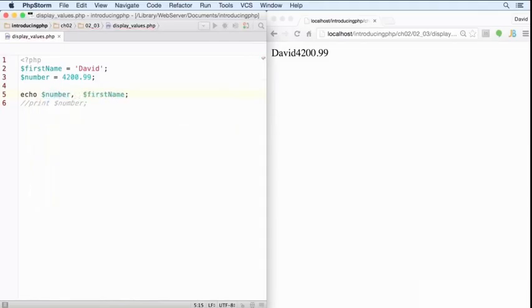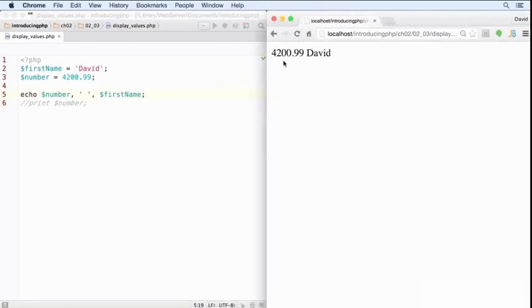You can also have literal text or a literal string. So I'm going to have a pair of single quotes with a space between and then a comma. So echo is going to display number, a space, and first name. And if we save that and reload the page in the browser, indeed, we've got the number, we've got a space, and the value of first name.